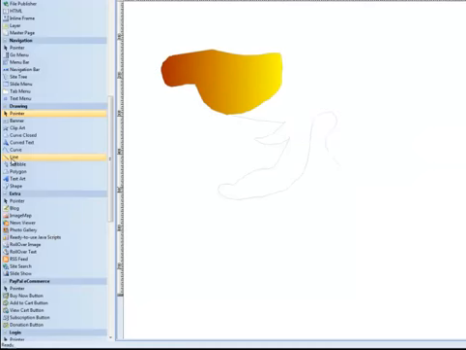Let's move on. Here, let me get rid of this. This text art tool is really fun.